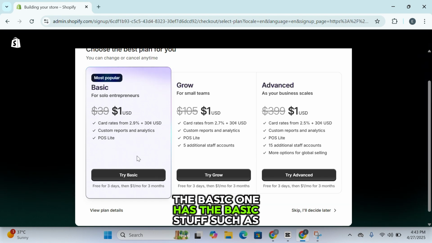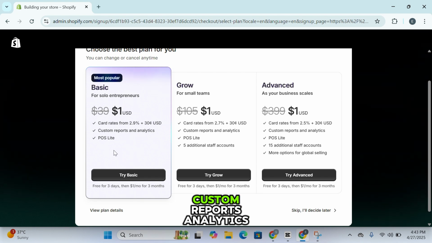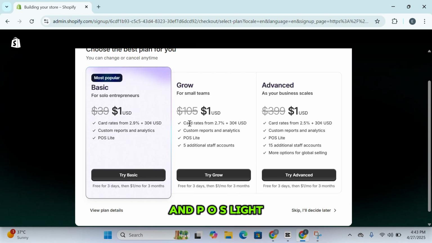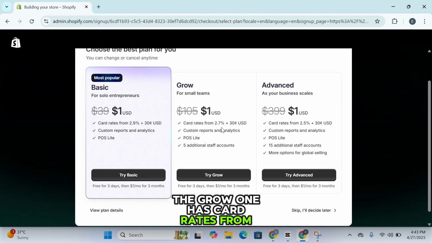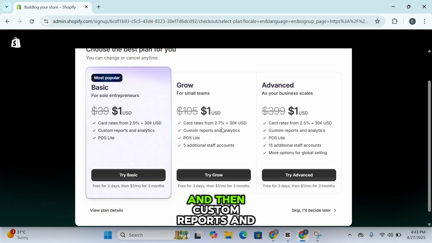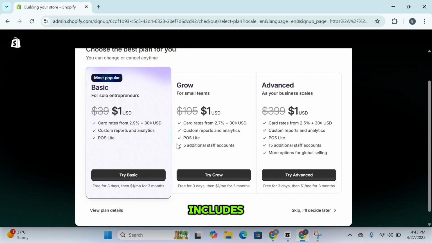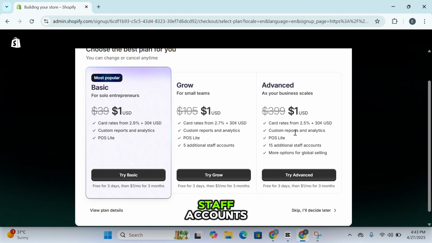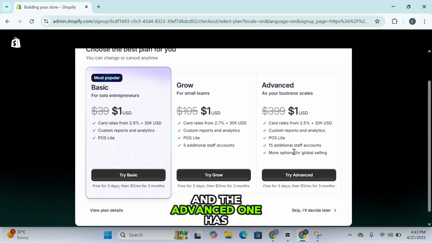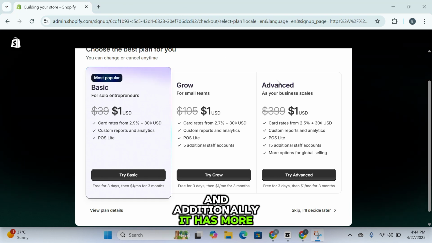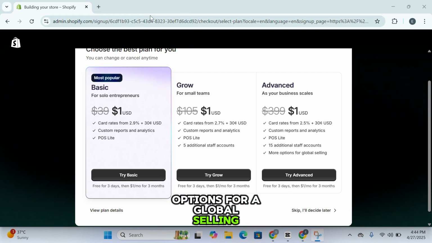The basic one has the basic stuff such as card rates, custom reports, analytics, and POS Lite. The grow one has card rates from 2.7% and then custom reports and analytics, POS Lite. It means it has basically everything that the basic plan includes. Additionally, it has 5 additional staff accounts. And the advanced one has everything that the grow one includes. And additionally, it has more options for global selling.